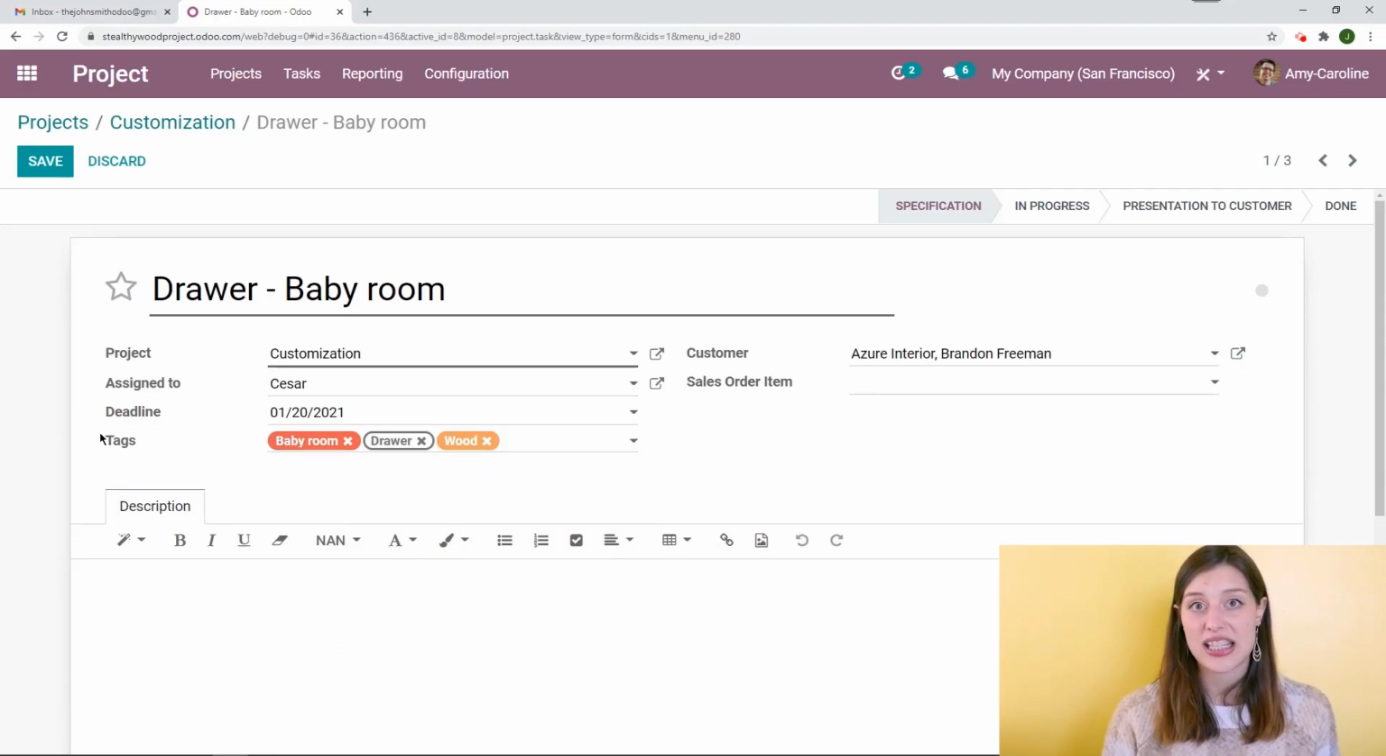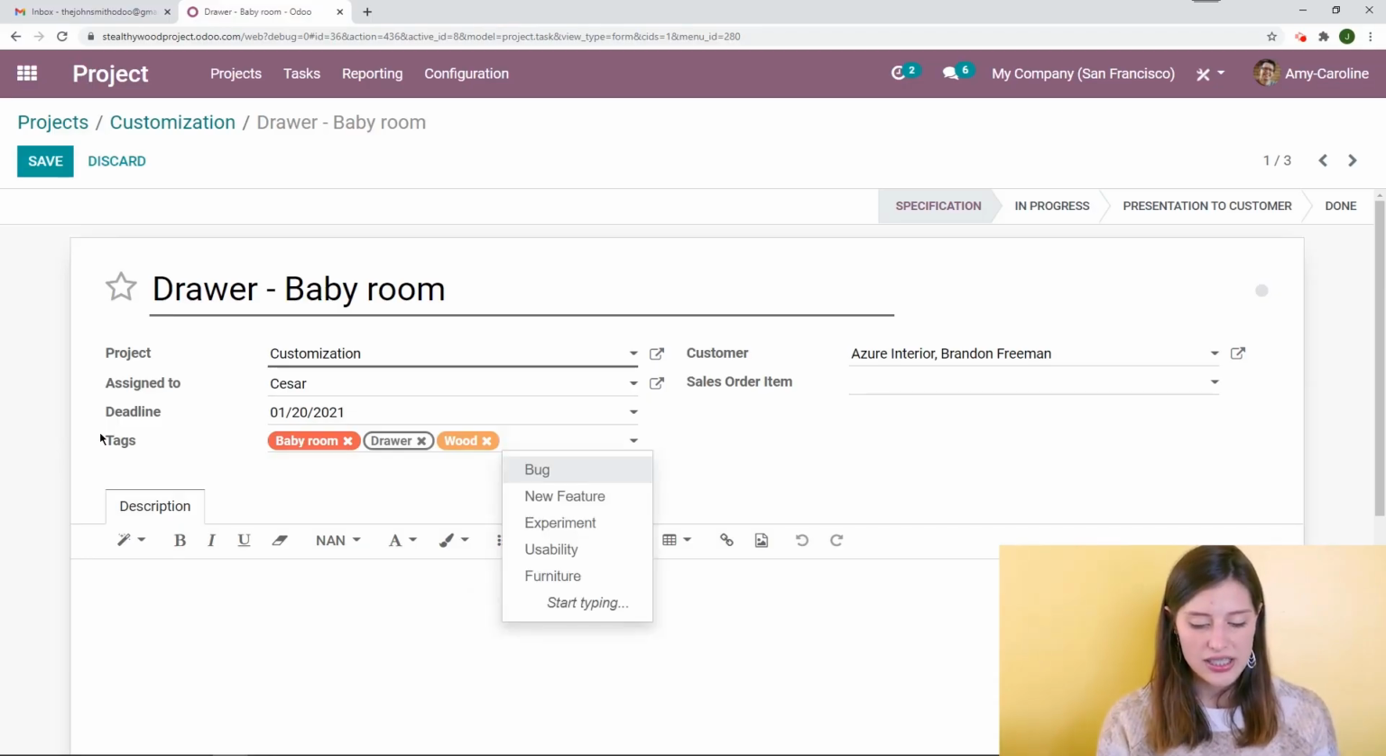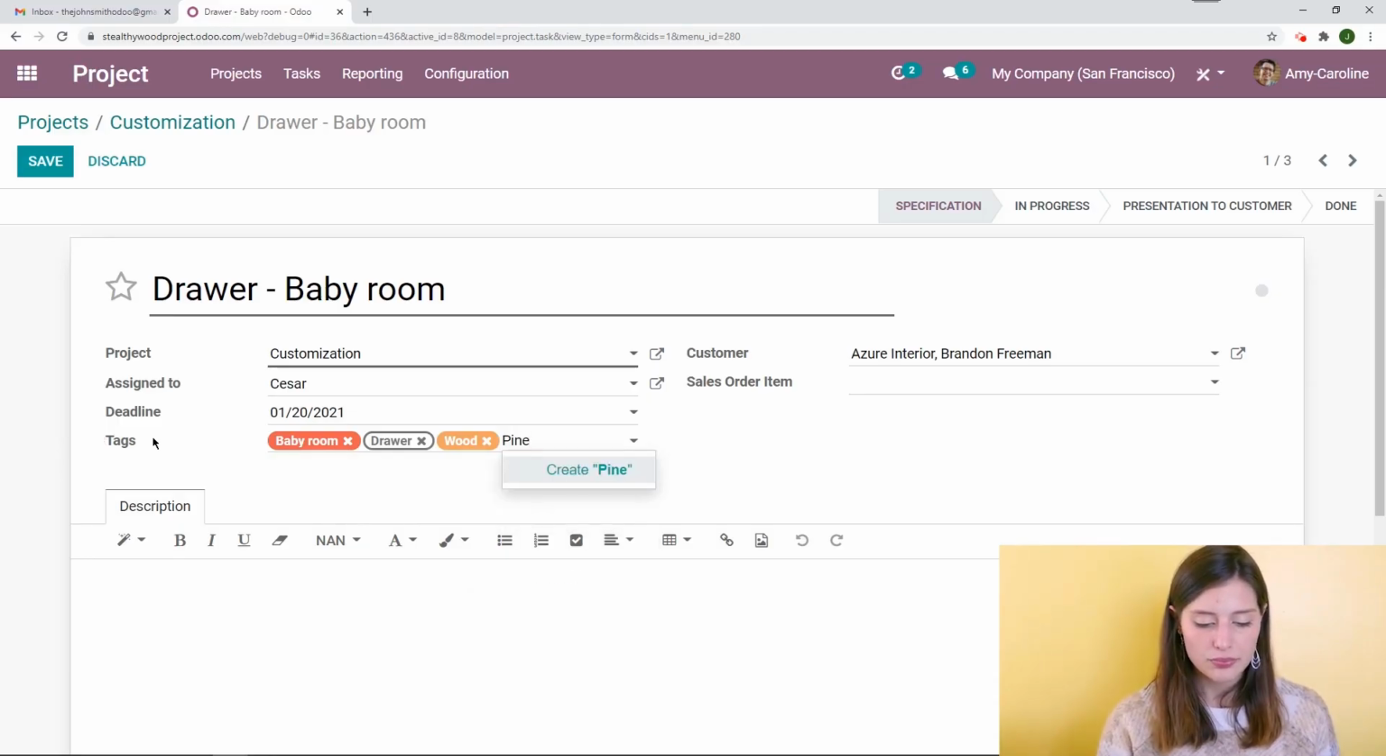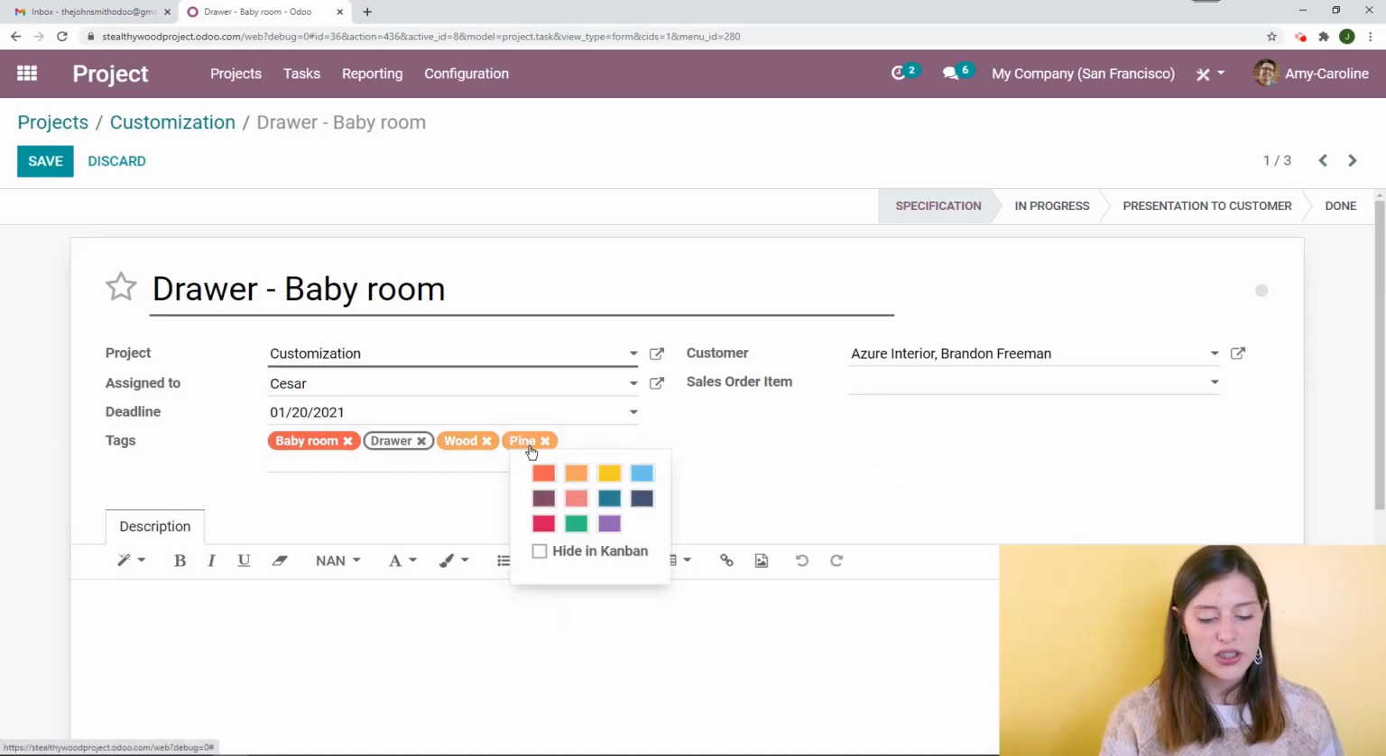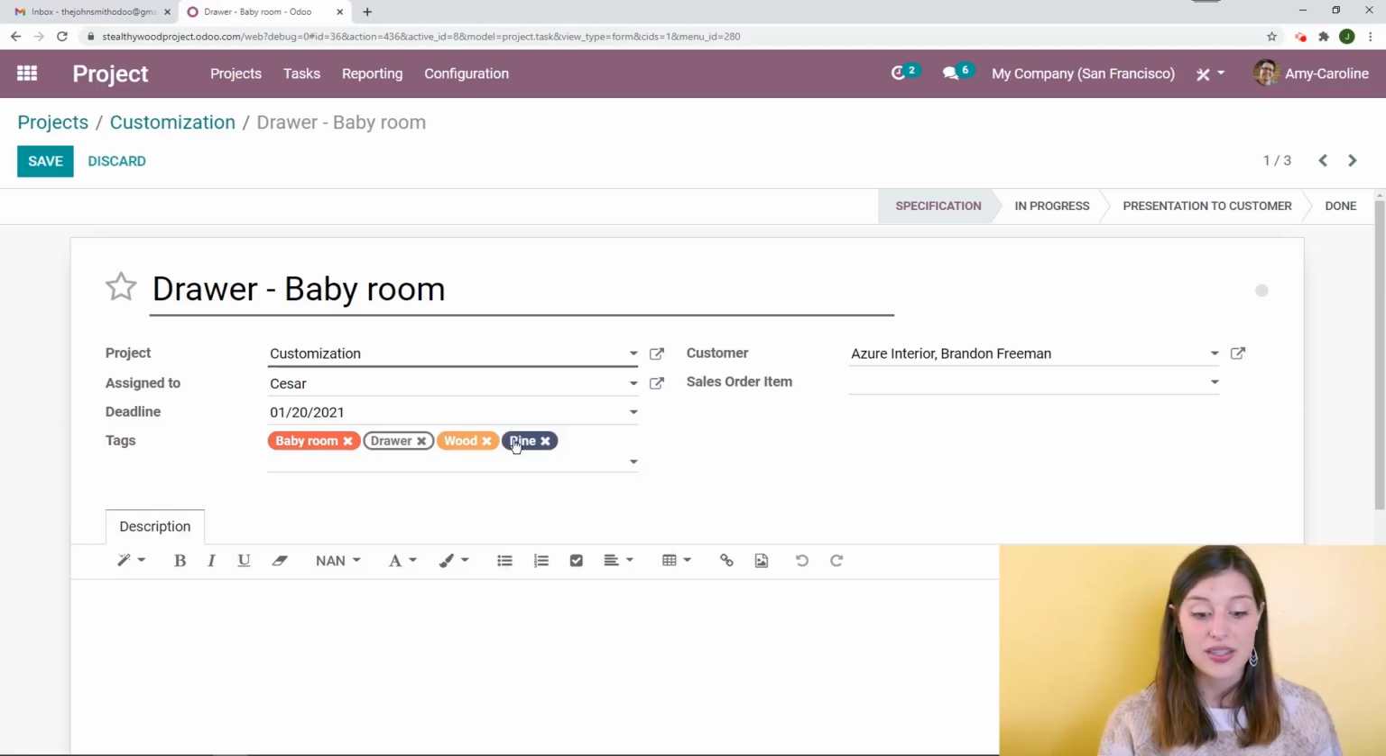And if I want to create a tag on the fly, let's say I'm going to make this out of pine. All right, I just simply have to enter the word, click on create, and I can even change the color of this tag right away as well. All right, so I don't have to go somewhere in the settings to create these tags. I can do that on the fly, which is really cool.